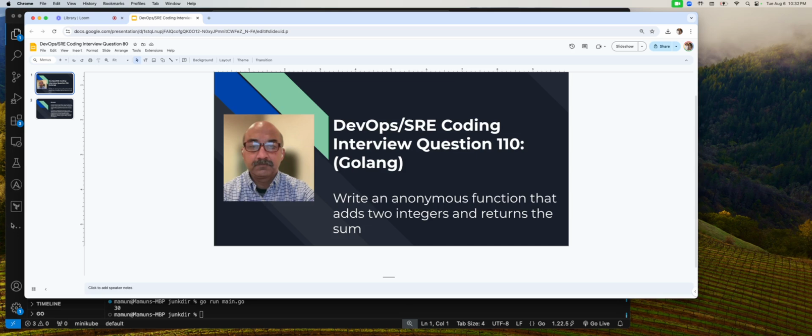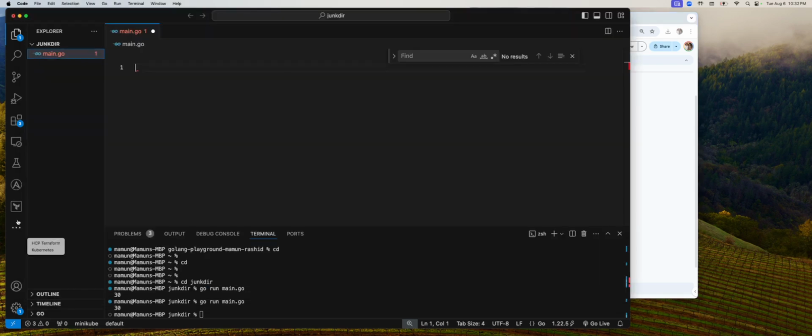So today's question: we're going to write an anonymous function that adds two integers and returns the sum. Now, what is an anonymous function? An anonymous function is a function that doesn't have any name, right? First, I'm going to write the same function as normal, not an anonymous function. Then I'm going to convert that to an anonymous function pretty easily. You will see that it's really not that different. And then I'm going to talk about why these are actually used in real life.